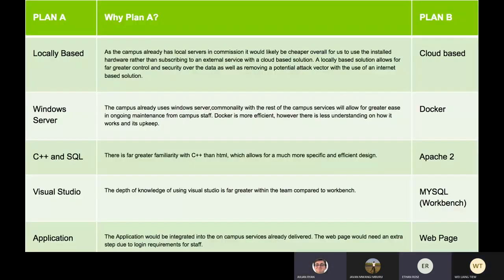Why did we choose Plan A? Primarily, we chose Plan A because we're more used to C++. We're used to editing with it. We're used to Visual Studio. It makes a lot more sense for us as a team.